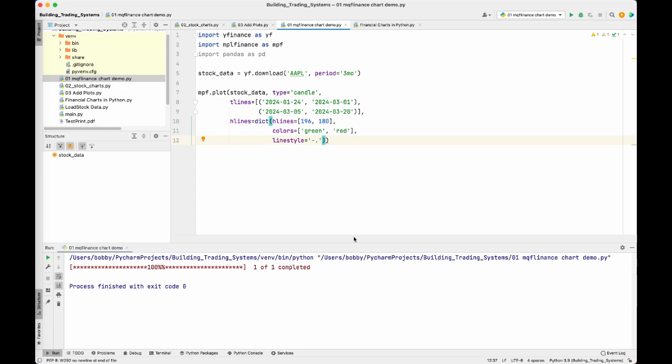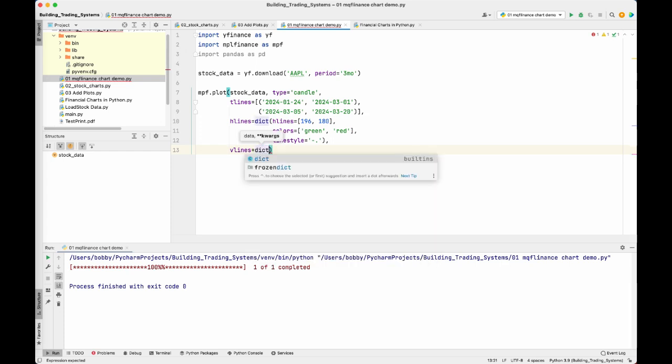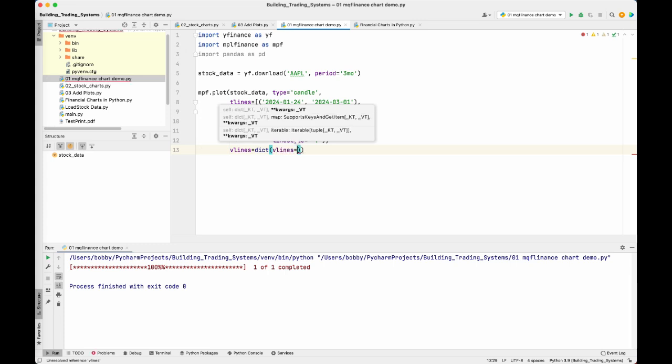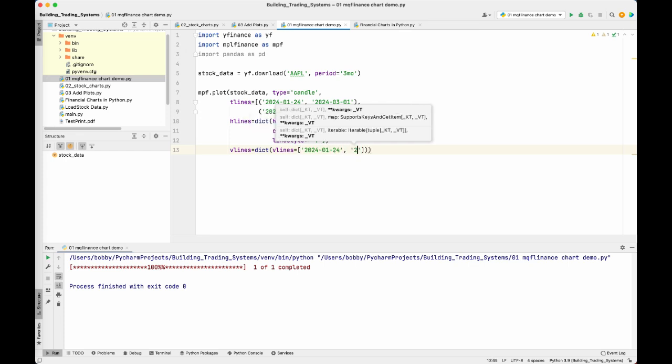We also want to show when our trend line began and when our trend line ended. This we will do with vertical lines. Here we enter v lines and do it professionally again with a dictionary. Enter again v lines equals bracket, and now we need our two dates when our trend line started and ended. This was 2024, 01/24, and the second one was 2024, March 1st.